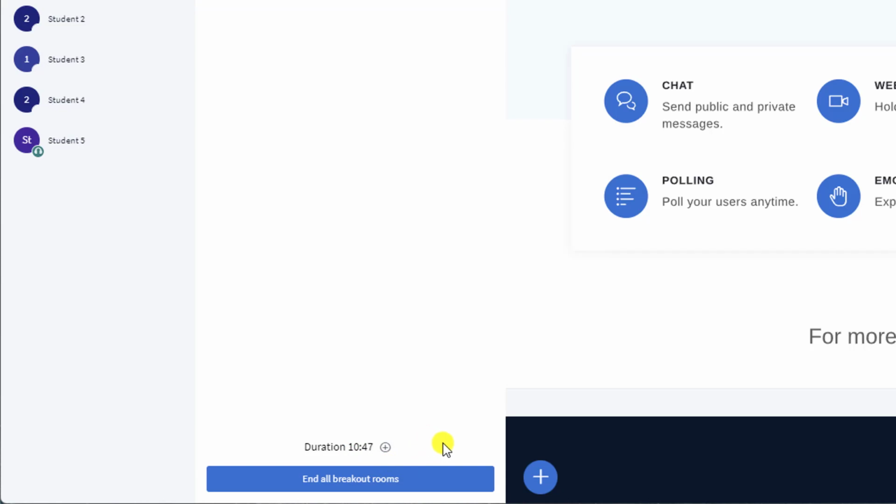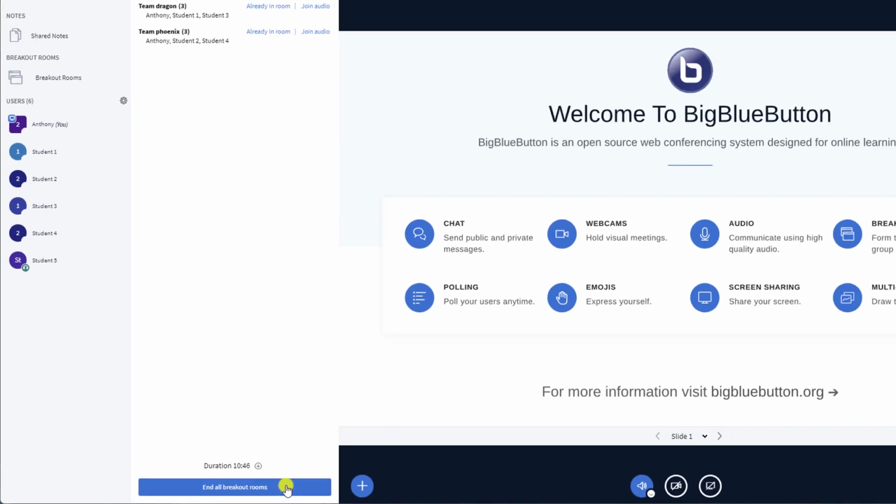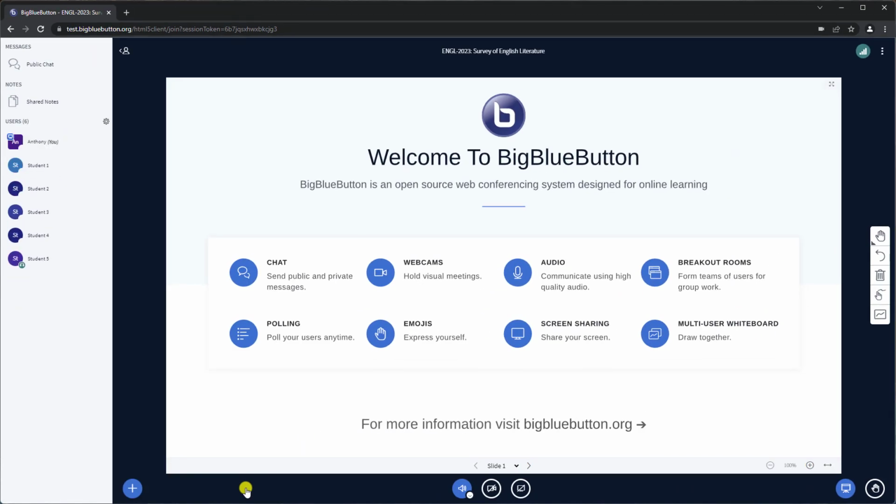Finally, if you want to end all breakout rooms earlier, select End All Breakout Rooms to bring all participants back to the main room.